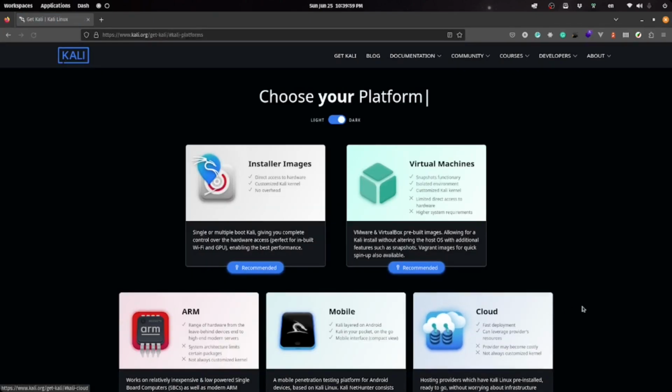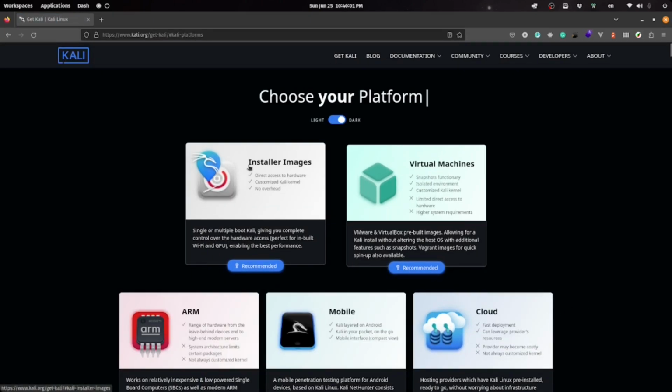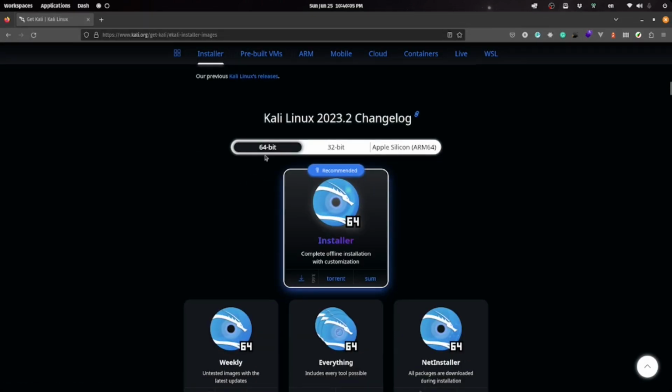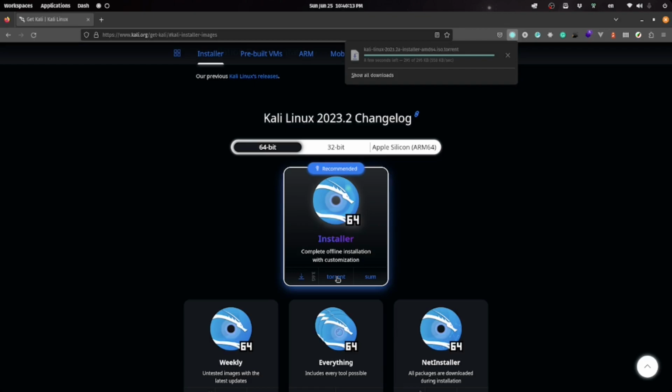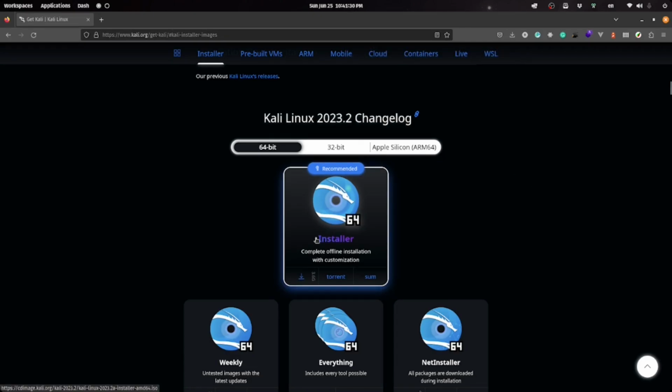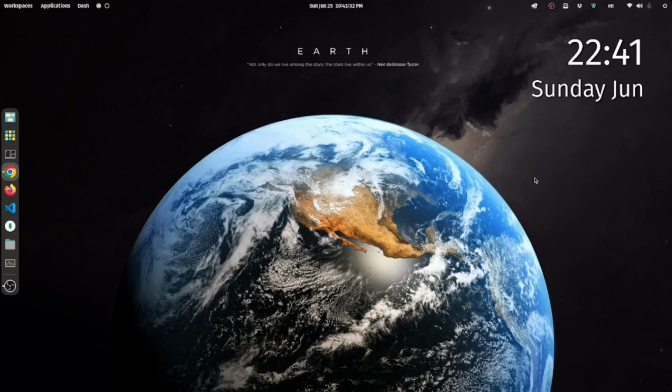Download, install our images, 64-bit. Let's download this. Well, you can download it with your torrent client. I already have it downloaded. Okay, we're good to go.